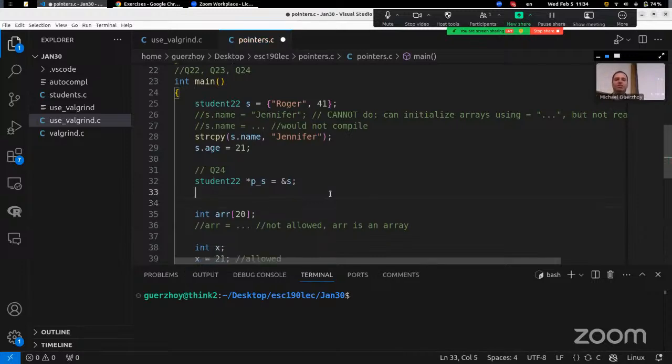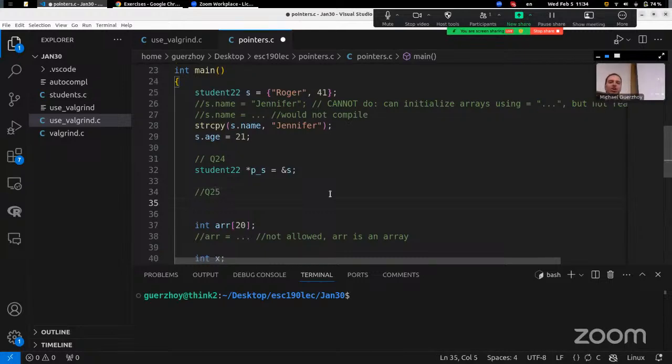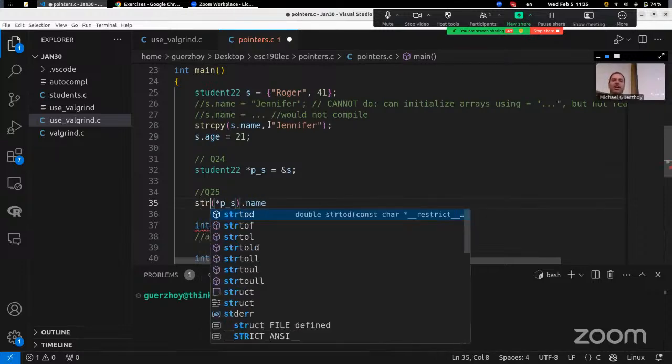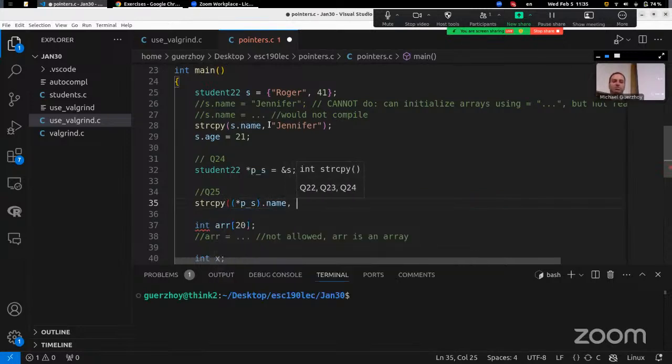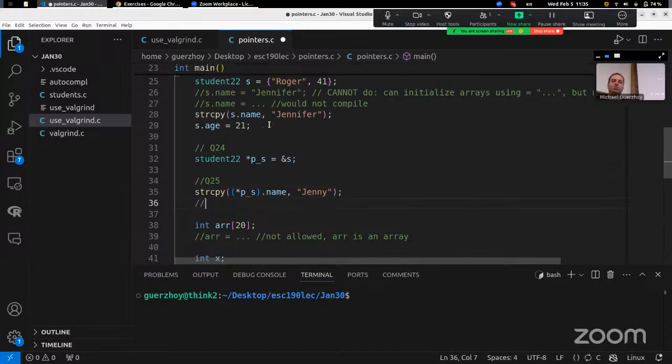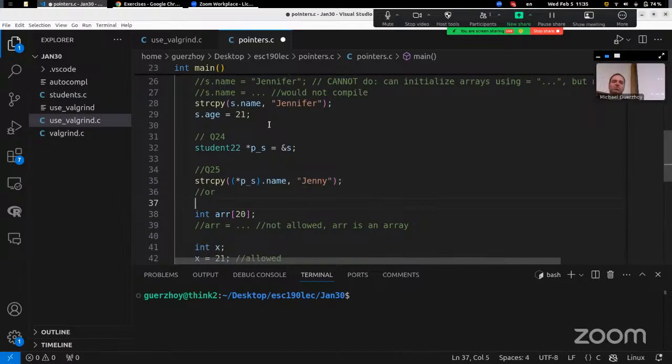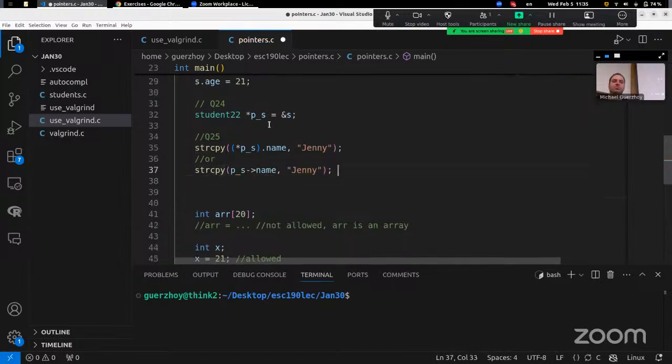So we were also asked in the next question to change the name to Jenny. So how can you do that? Again, we need the address where the name is stored. The address is s.name. The idea here is to access it using PS. So two things you can do. You can say either ps.name, and again, same thing, or you can do PS arrow name. So those are the same thing.